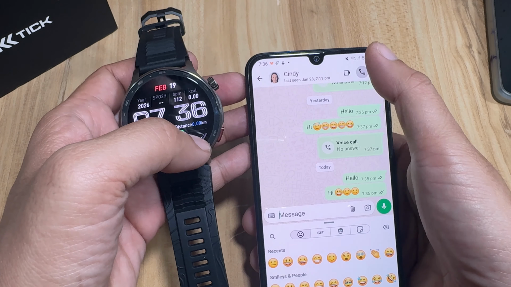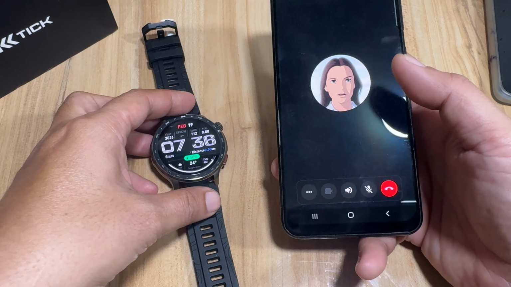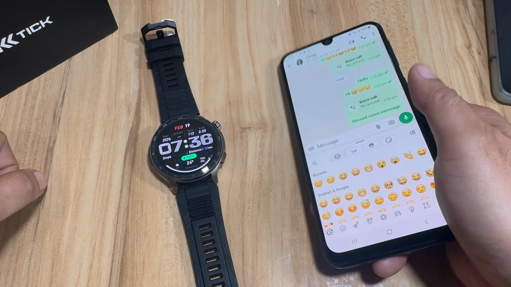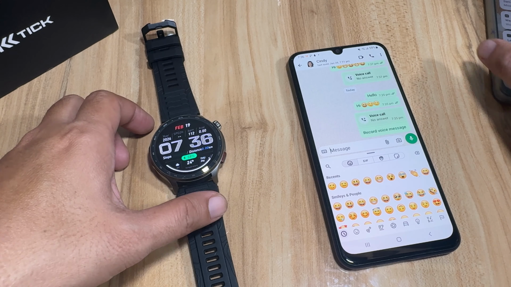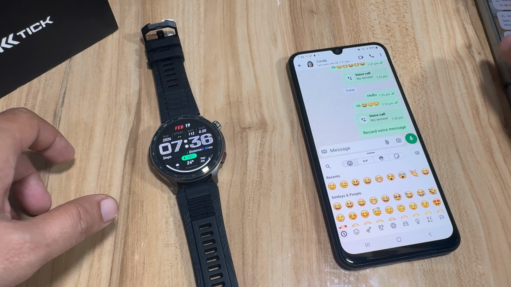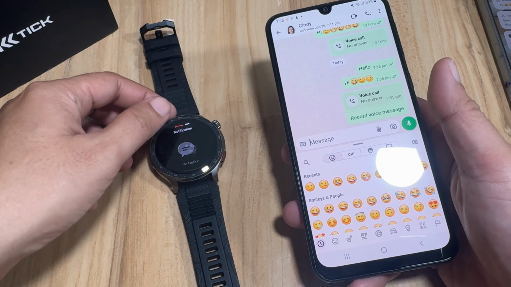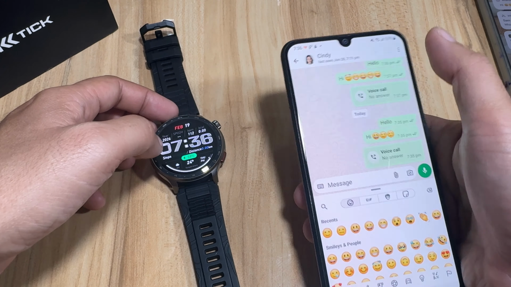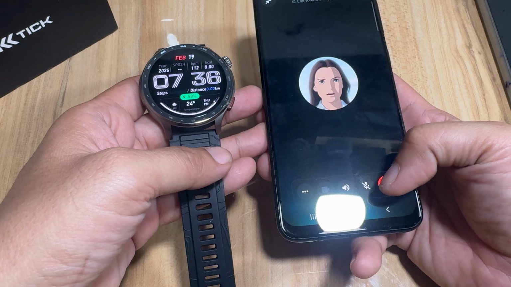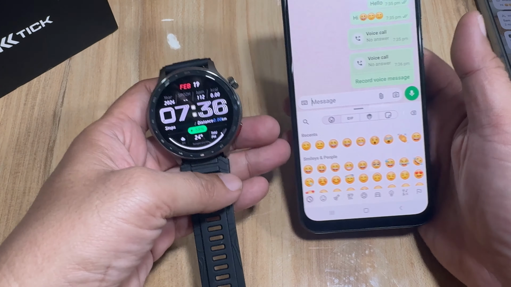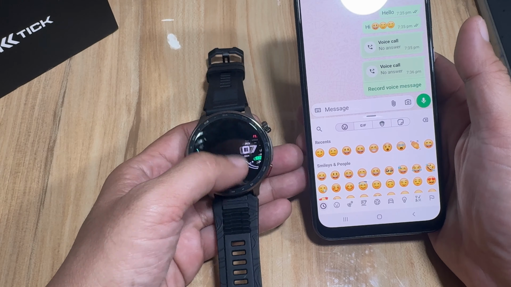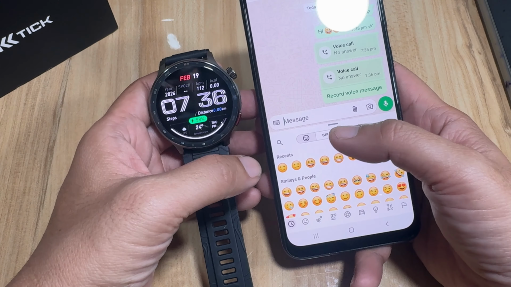Next, let's have a call notification, and call. Let's see if we can receive a call notification. Okay, no call notification. Again, and call. We did not receive any call notification.